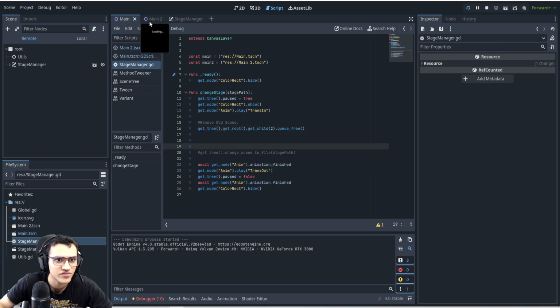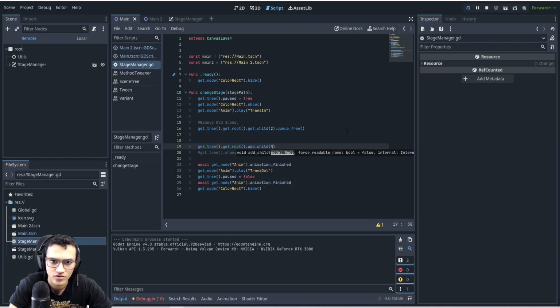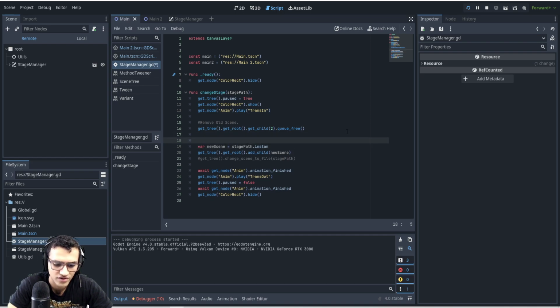But now we want to add our new scene, right? So main two, which is gonna be stage path. What we can do is say get tree dot get root, and then we're gonna add a child, add child, new scene. We have to make sure we say what new scene is, which is new scene equals stage path dot instantiate. And I have to load it actually, so let's say variable scene equals load stage path, and now we can say instantiate.